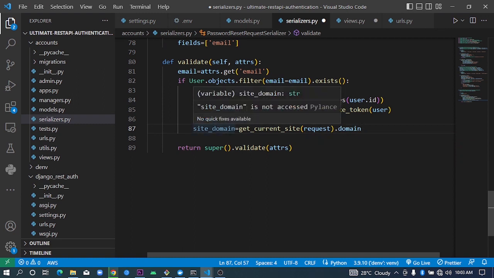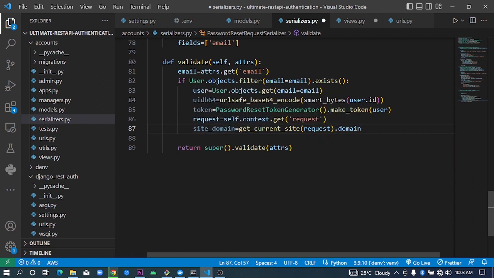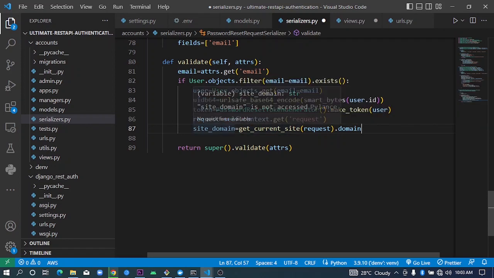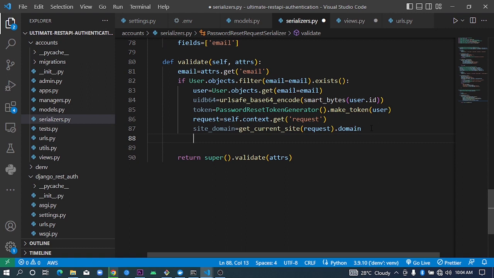This will give you the domain of the site, which is our current site, because we want to construct the URL. But this should be the domain of the front-end application that is going to be receiving this link, because if we are going to be using it for the front-end app, it's on a different domain. If the front end and the back end are on the same domain, this works fine. But if they are on different domains, this should be the domain of your front end.